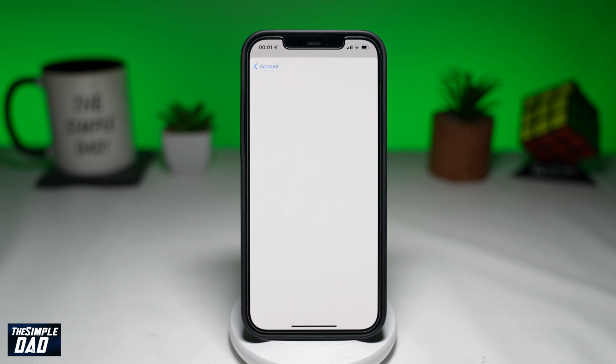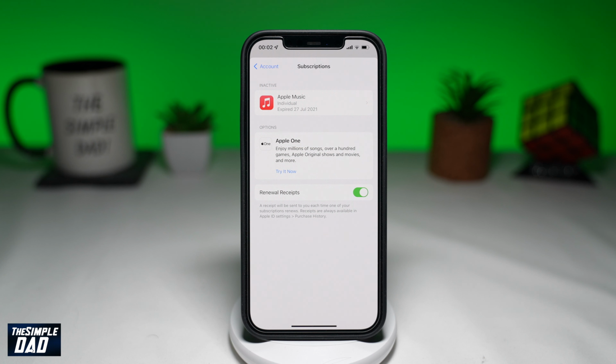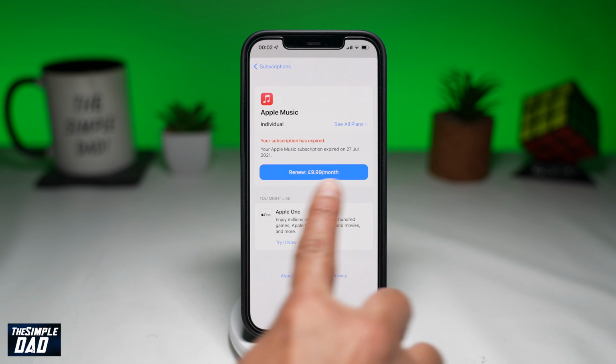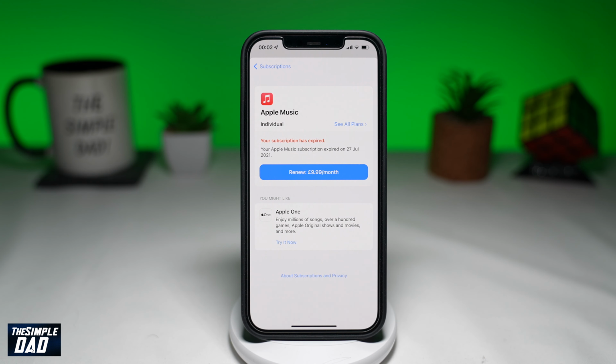Here you'll see all the active and inactive subscriptions to your iCloud account. Anything you don't recognize or you want to stop, just tap on it and then stop this subscription. Again, anything you want to renew, just tap on it and then tap on Renew. And that is how to see all your current subscriptions on your iPhone or iPad iCloud account.